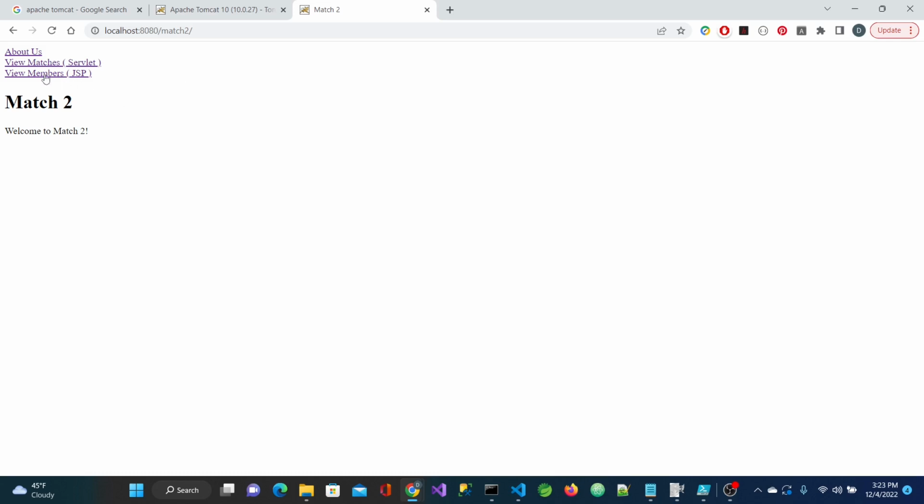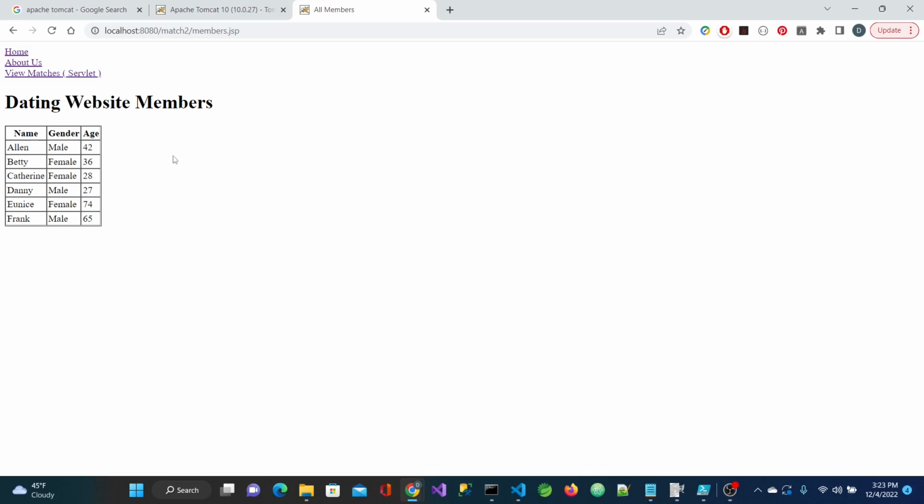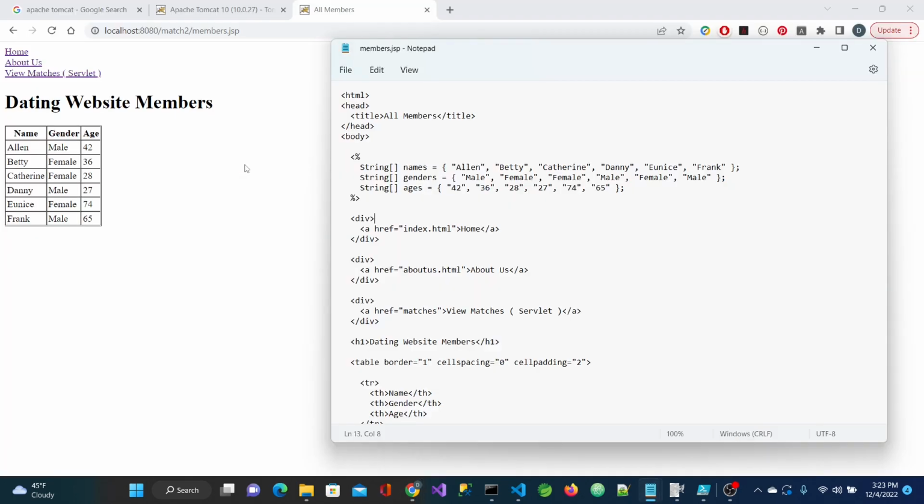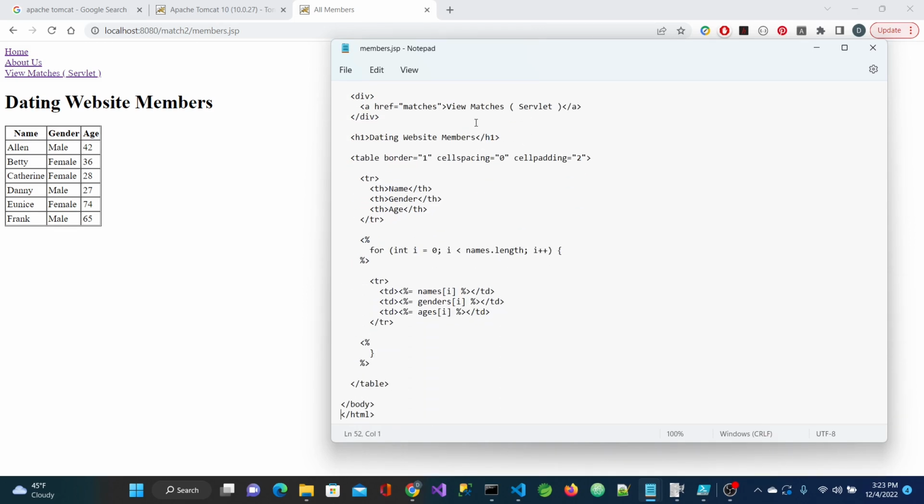And if we click on this, this is our view members JSP. And as you can see here, that Java code loops through and it prints out a table row for every person in the array. So 1, 2, 3, 4, 5, 6 people. So JSPs make it much easier to use Java code to have more functionality in your web pages, but it makes it easier to format your pages as well.